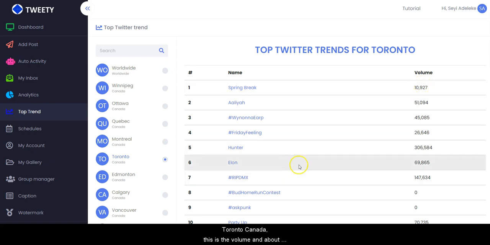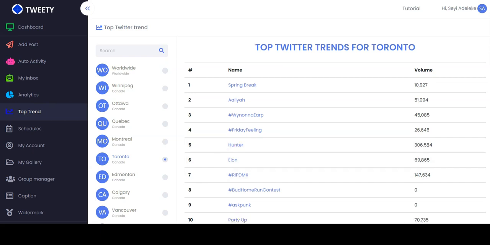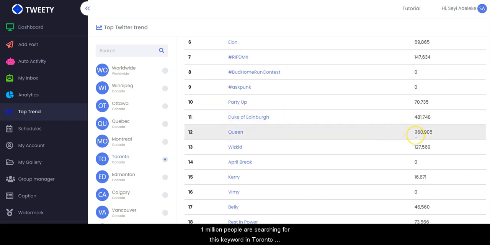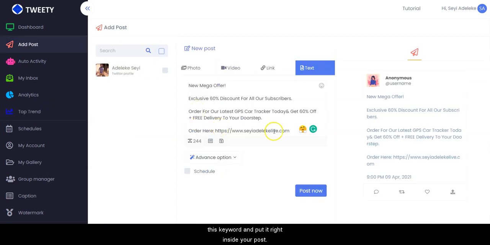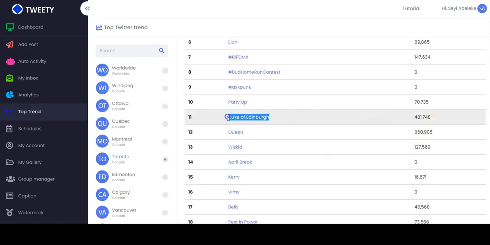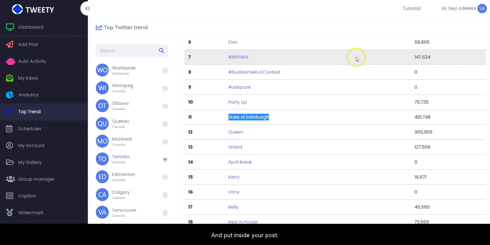This is the volume, and about 306,000 people are searching for this keyword. Over 481,000 people are searching for this keyword, and close to 1 million people are searching for this keyword in Toronto, Canada. And you can actually leverage on this and put this keyword in your post and start getting viral traffic. All you have to do is to copy this keyword and put right inside your post. So copy the keyword with huge volume and put inside your post.